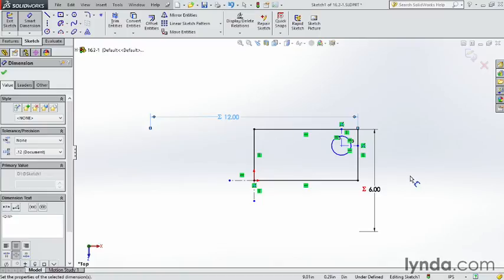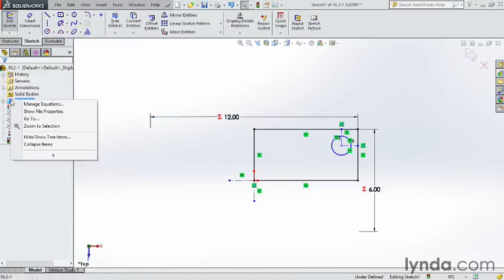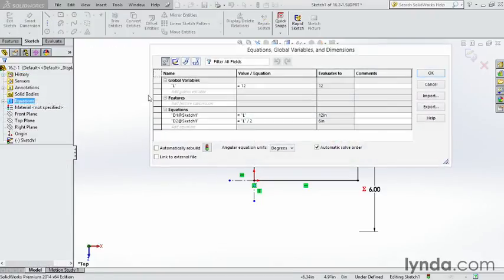From here, you can continue on to add new equations or variables, or if you close this out, jump over here to equations, and you go to manage equations, you can see I already have my global variable here. It's equal to 12, and I have a couple other equations already predefined.